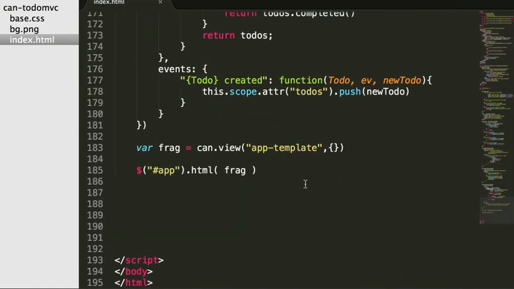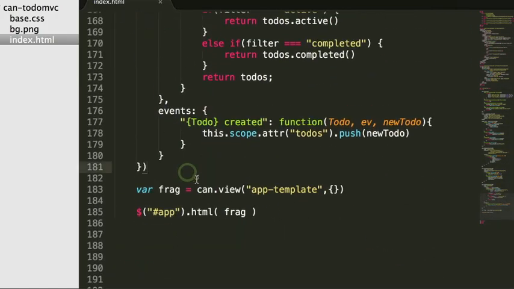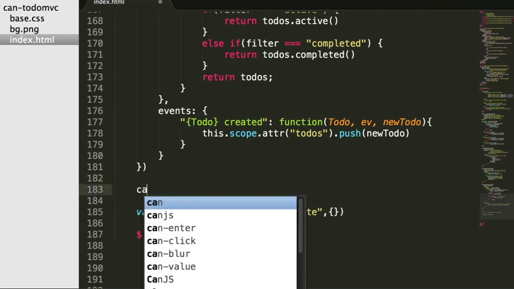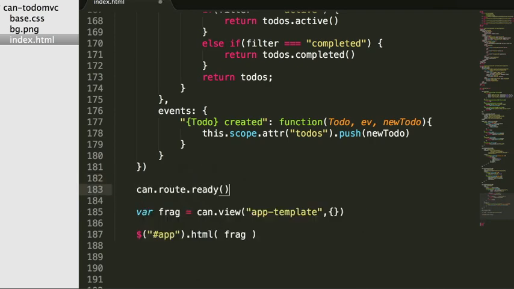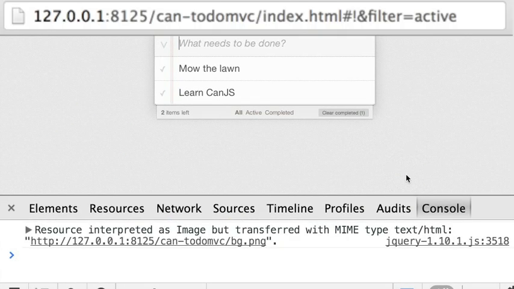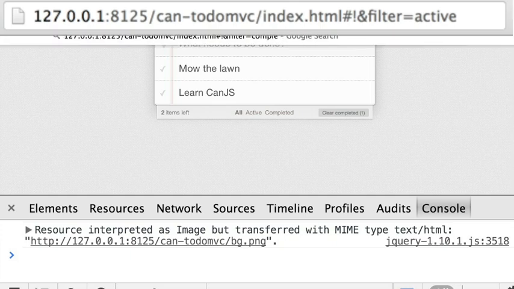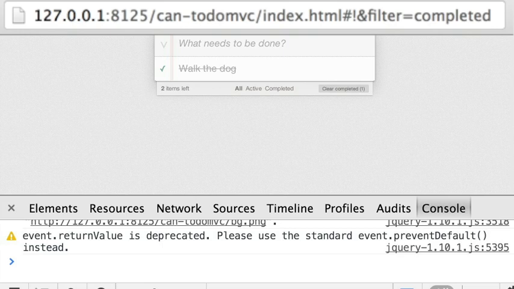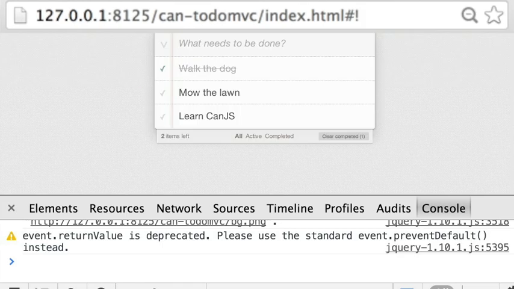So once I've done that, I'm going to turn routing on by calling can.route.ready. Once I've done that, if I refresh my page, you can see it's already showing the active ones. If I change the hash up here to completed, it shows the completed ones, and if I remove everything in the hash, it shows everything.